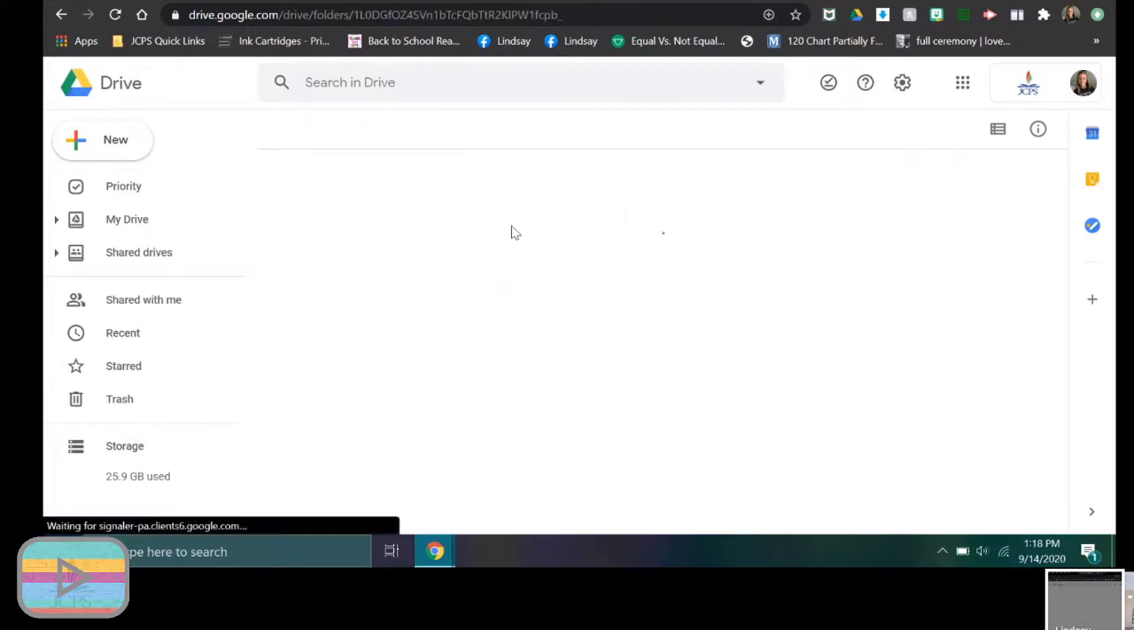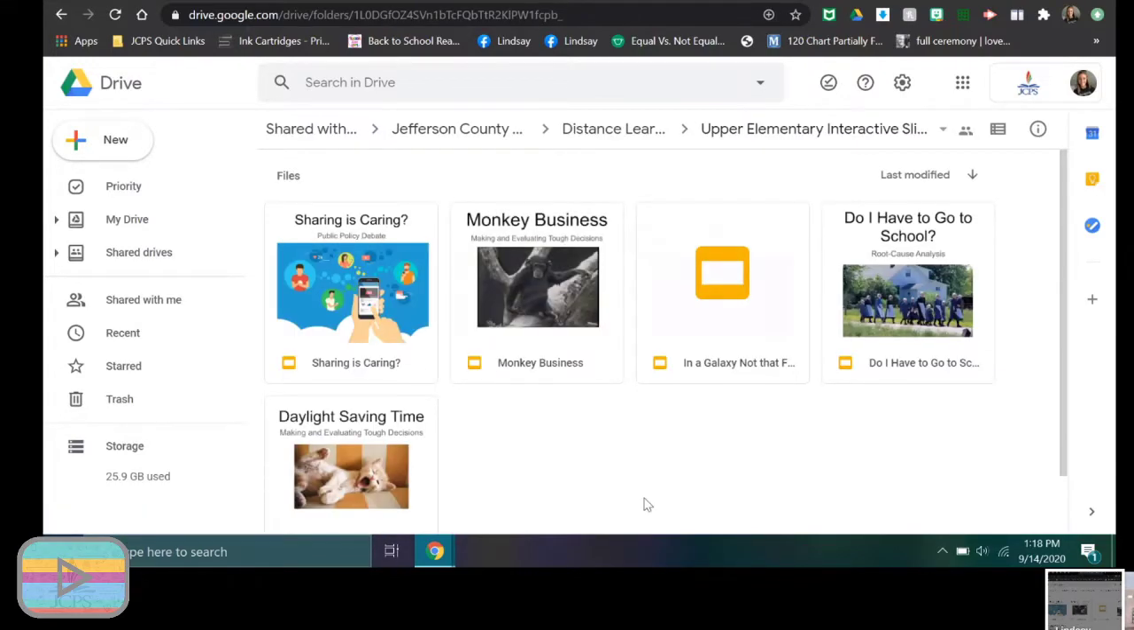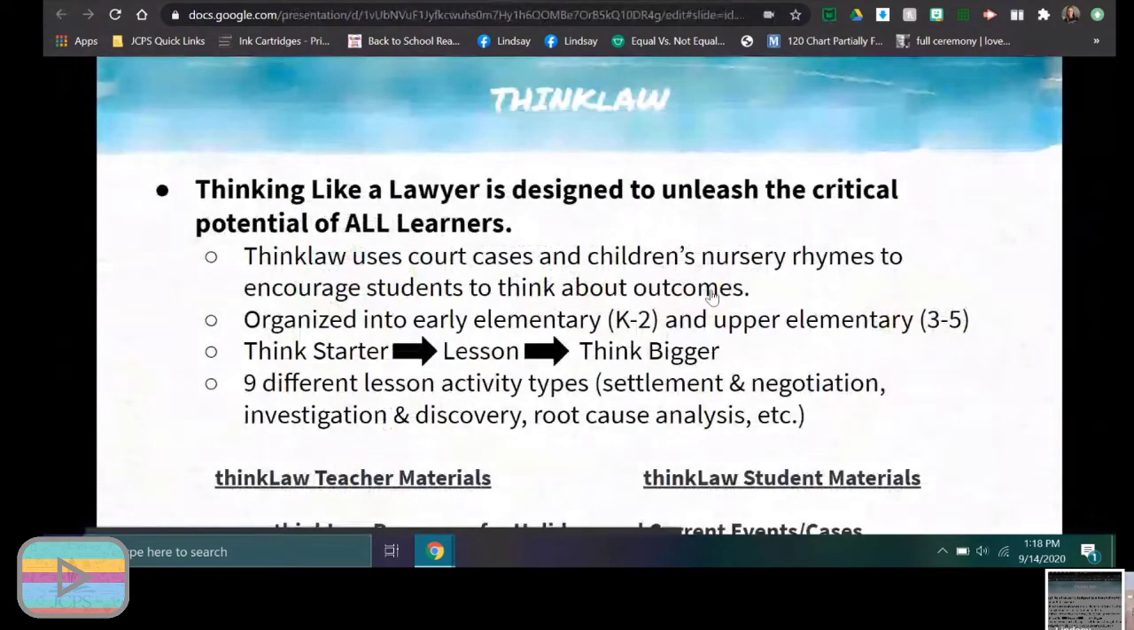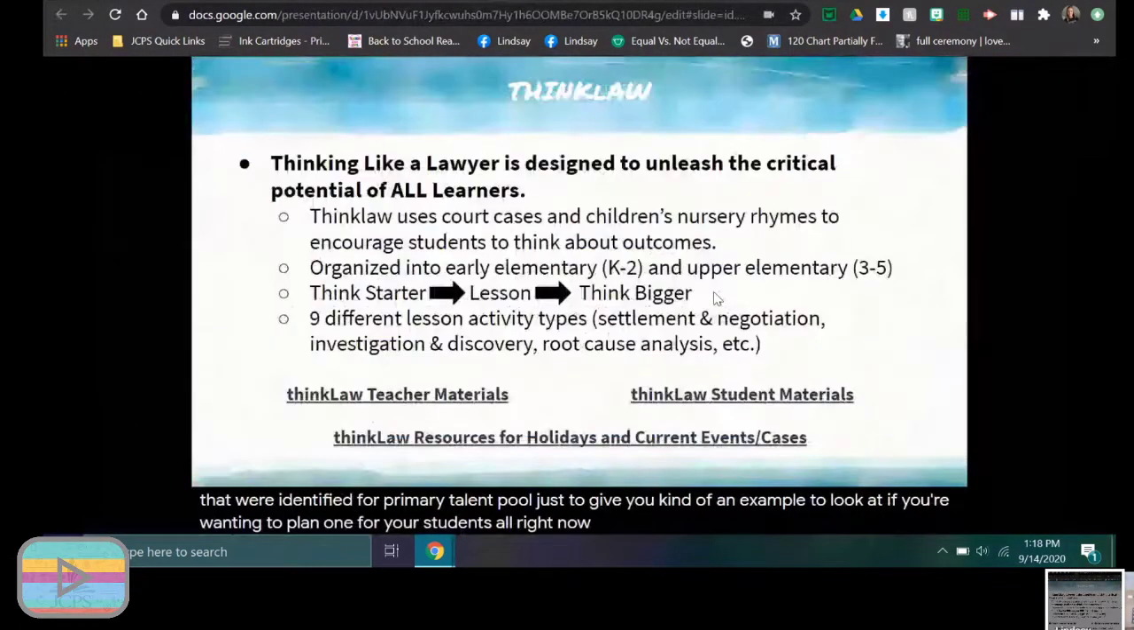Also, with the student materials, that's something that could easily be put in their Google Classroom. And then the teacher materials would be kind of like what you would use to go along with the lesson. So there are great resources that you could kind of dive in and look at and see if that is something that you would like to utilize for critical thinking.